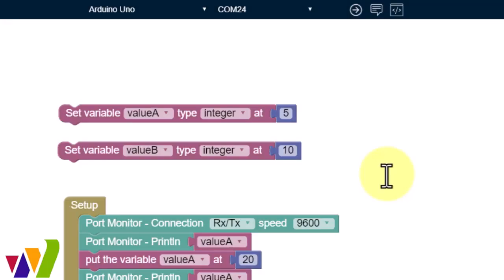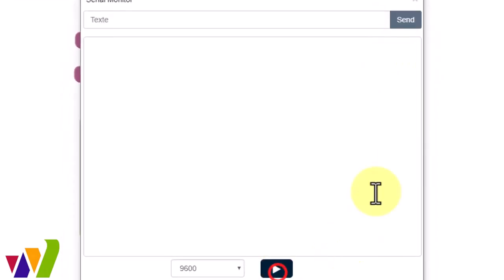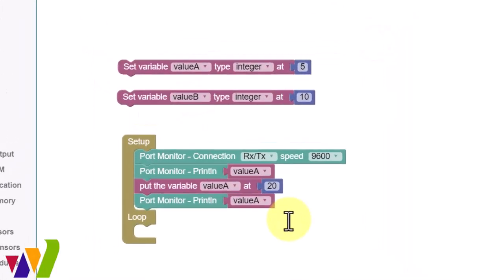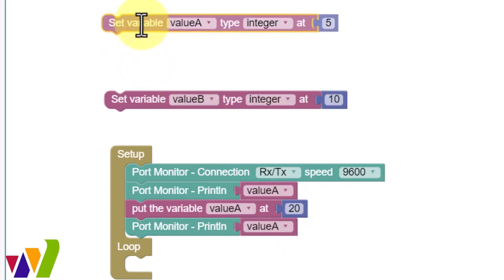Alright, the code has been uploaded, and we can come here to open the serial monitor and then click on play. Right now we have 5 and we have 20. Fine, let's close this. With this, you've been able to understand that we can initialize a variable by giving it a value using the set variable block, and anytime during your program you can always update this value by using the put variable block. Right now let's continue to operators, because operators and variables actually work hand in hand.